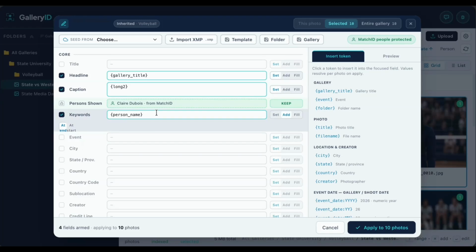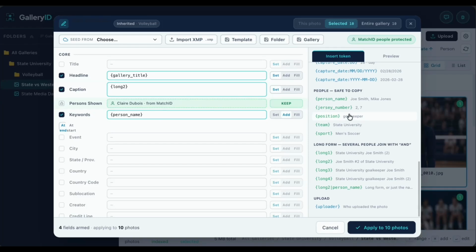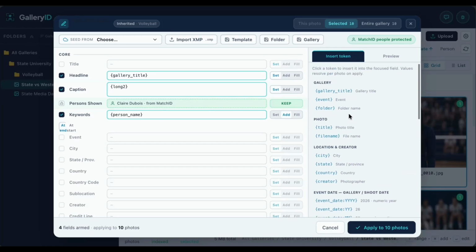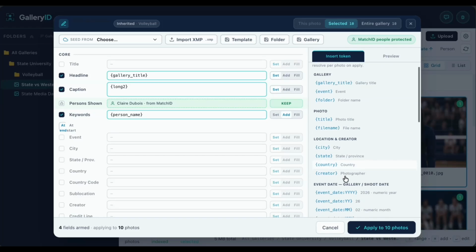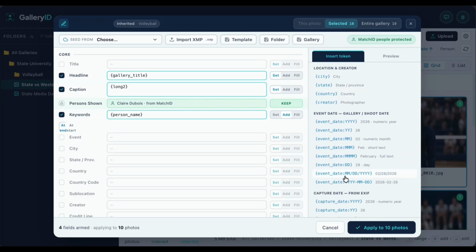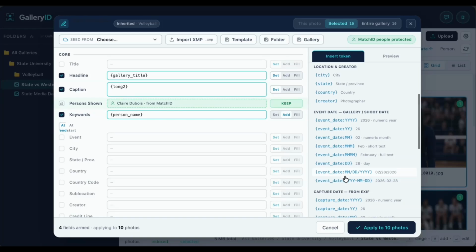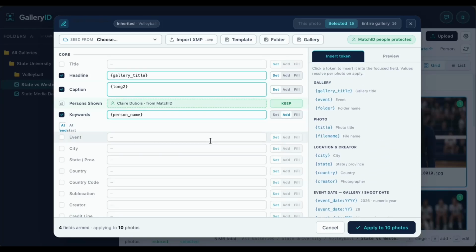The panel on the right lists every token available. Gallery tokens like gallery title, event, and folder name. Photo tokens like title and file name. Location and creator tokens. And event date tokens in whatever format you need, 4-digit year, 2-digit year, month, and so on. Click a token and it drops into whichever field you have focused.